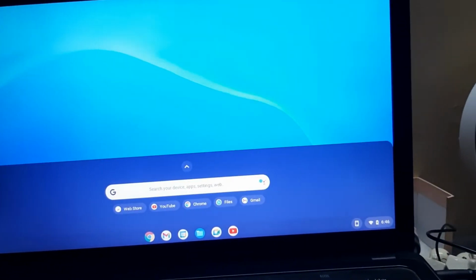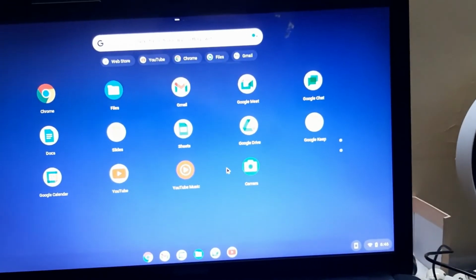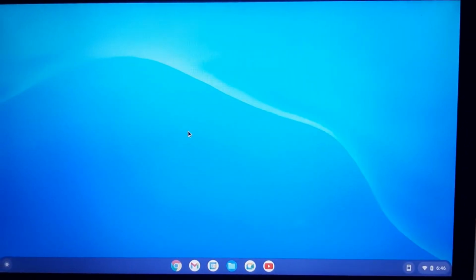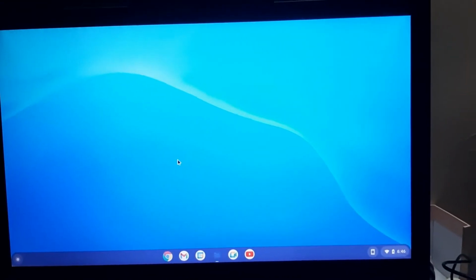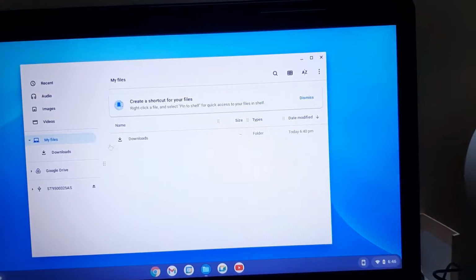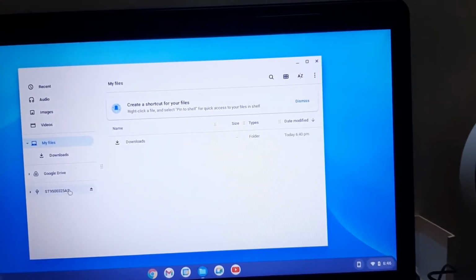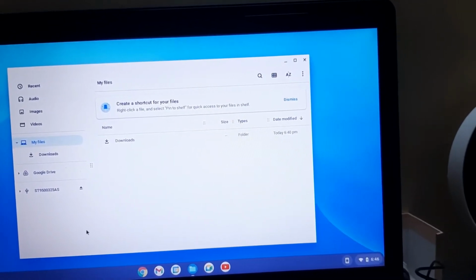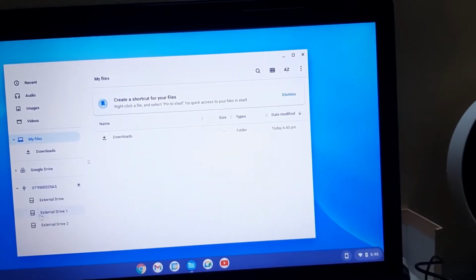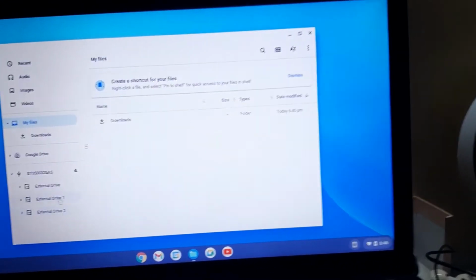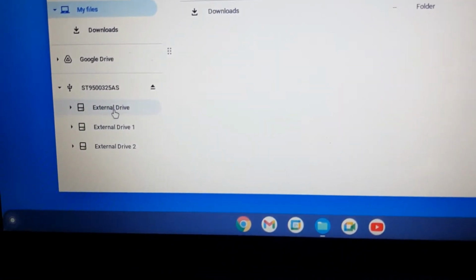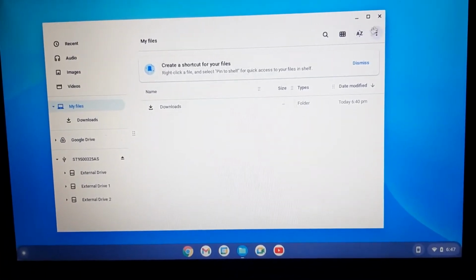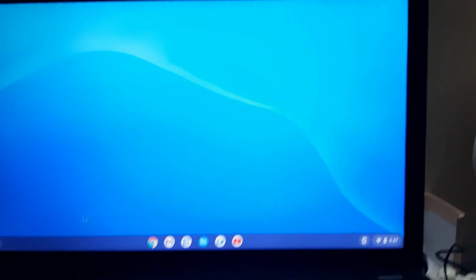If I again go back to the app drawer, I can also see I have a files app here, which will basically allow me to see all the files and folders in my machine. Not only is it showing me my Chrome OS Flex file system, but also my hard disk drive. It is coming up as an external drive. However, it is nothing but my hard disk partitions. Let me close that as well.